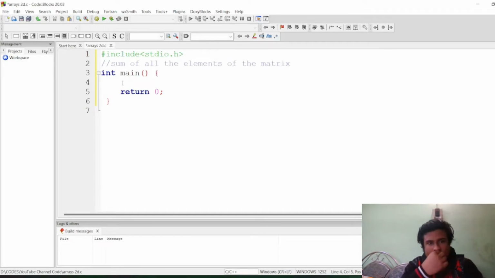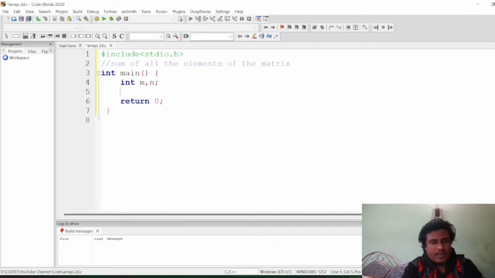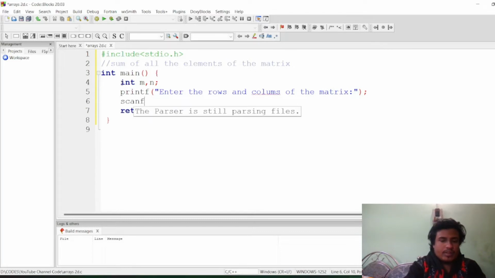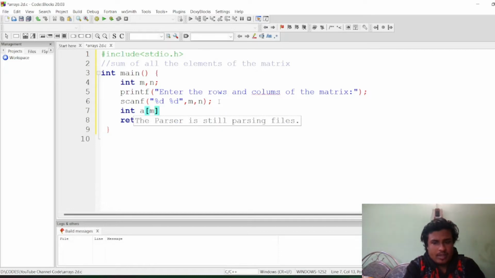First of all, what you have to do is take two values for the size of the matrix you want to work with, suppose m and n, and take the input from the user: enter the rows and columns of the matrix. So when the m and n values are ready, now let me define an array a with size m and n.